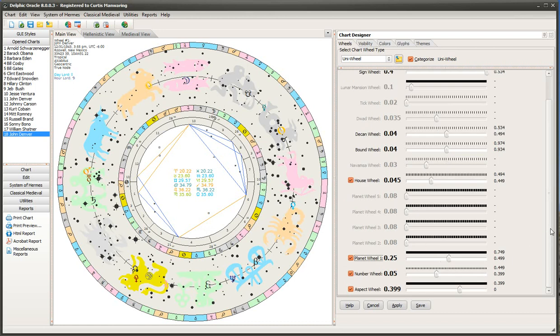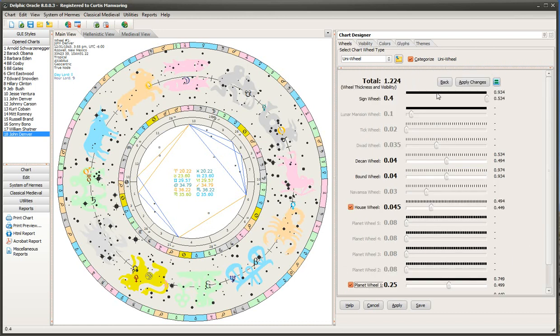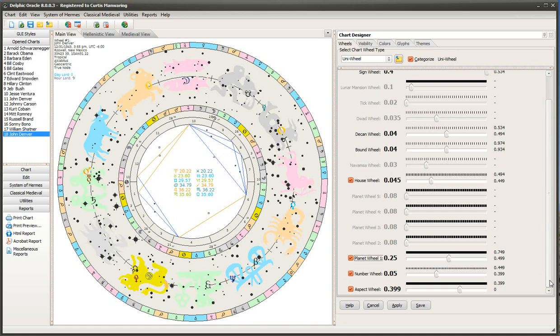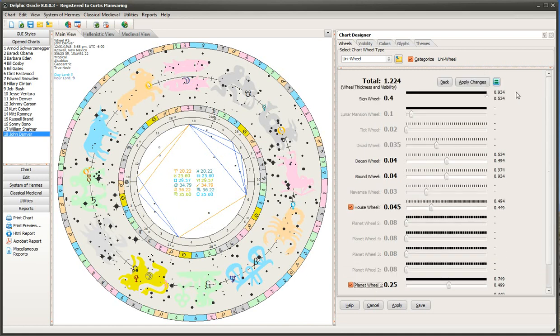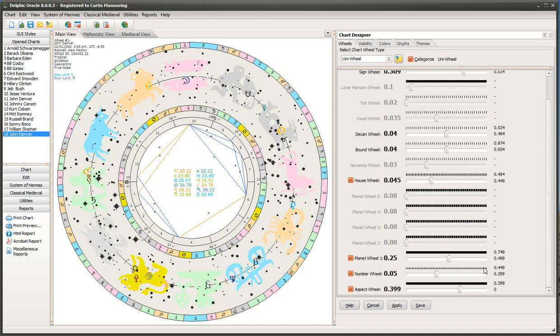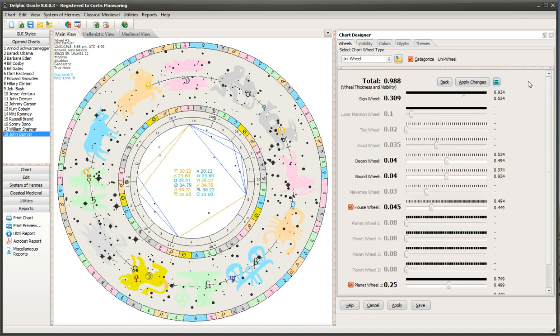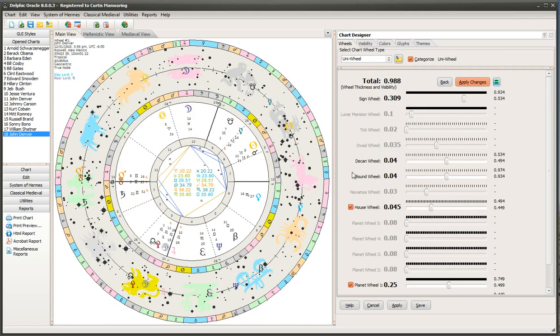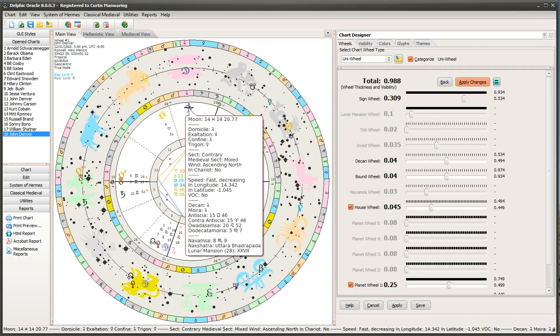And then, of course, because we added the extra wheel, we've got some space we've got to get rid of. Either we've got to shrink the sine wheel to some degree, or some combination of that and the aspect wheel, in order to get it back down to within range to where it can be shown. And then we click Apply Changes. And see, we now have duplication. The moon is where the moon glyph is, and so on.